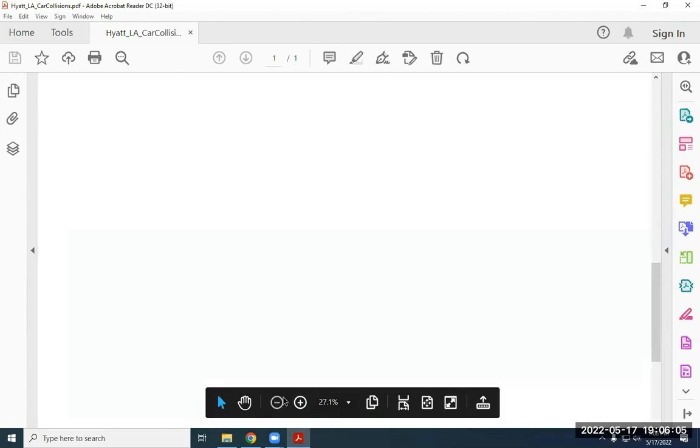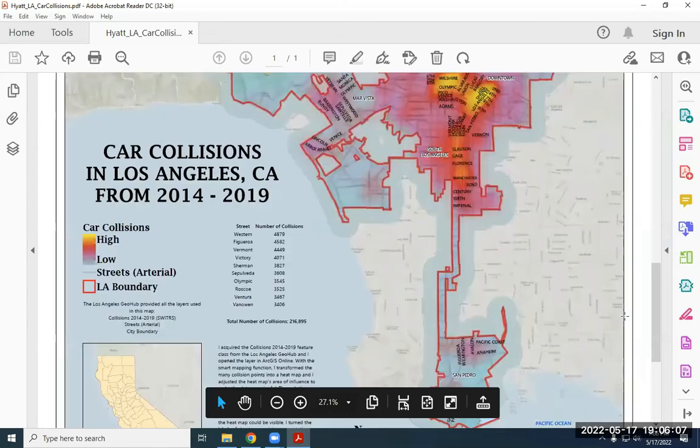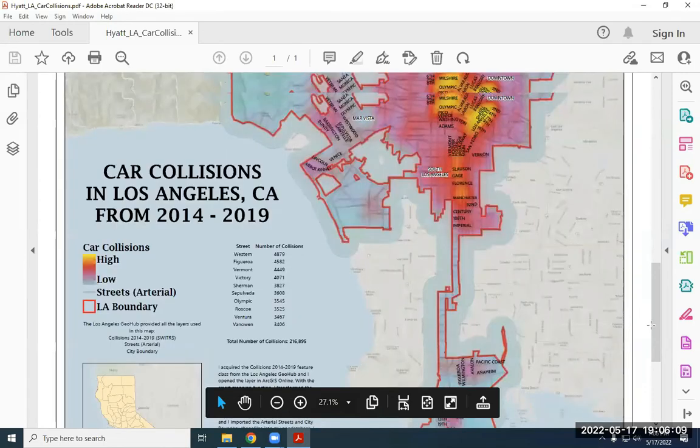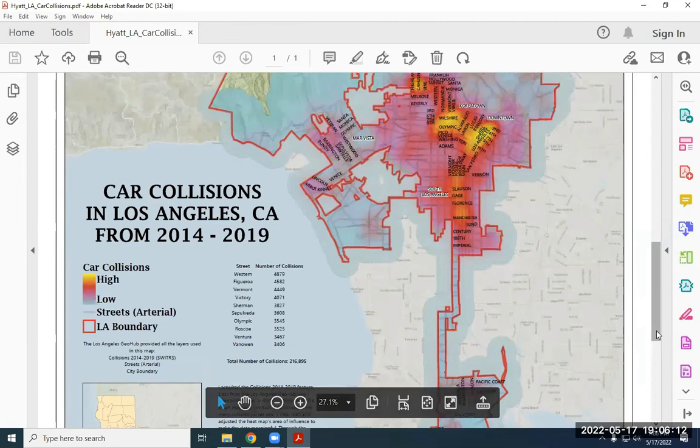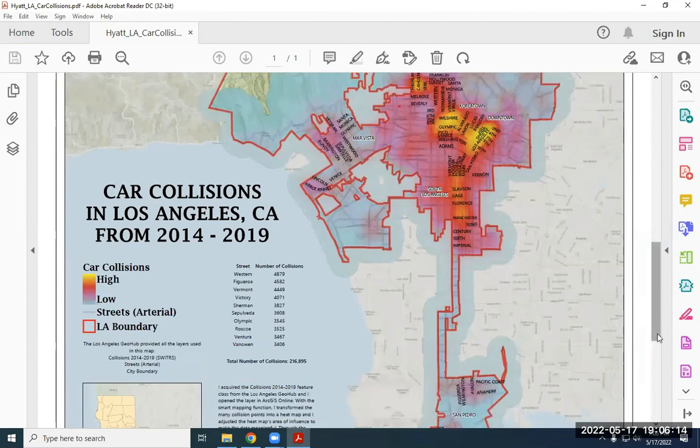Other questions for Harrison? It's a shame it doesn't load, but I guess that's what it looks like.